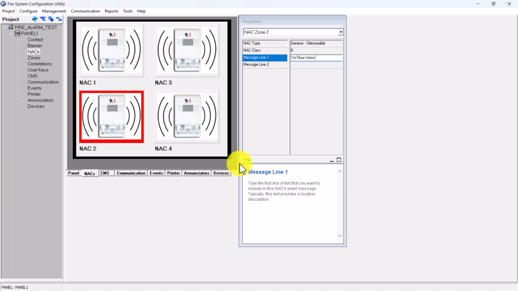So we know that pull stations will release the doors. We know that the water flows will release the doors, also shut the fans down, also release the elevators, elevator recall. So generally, how we would normally do this is start with correlation one, and I like to label everything.